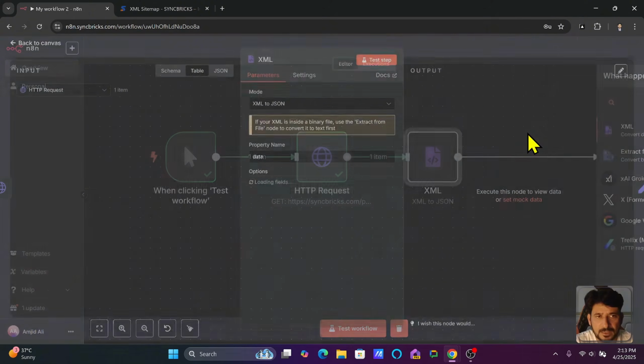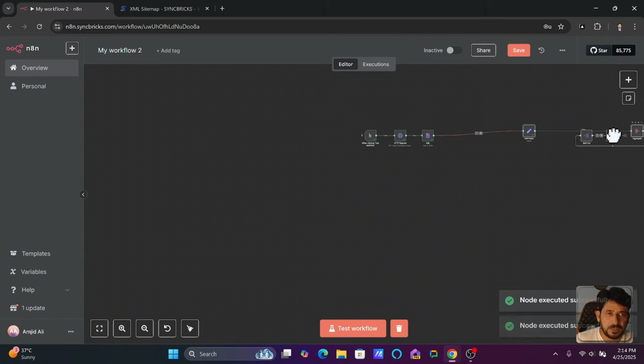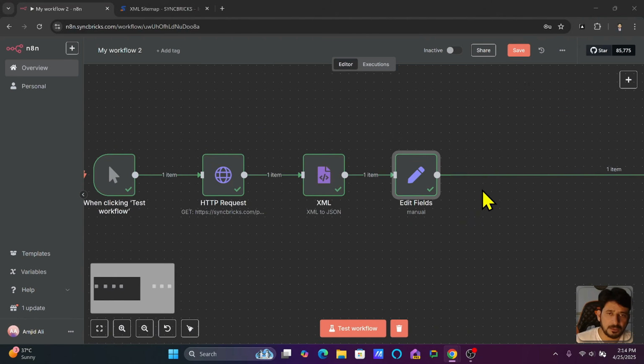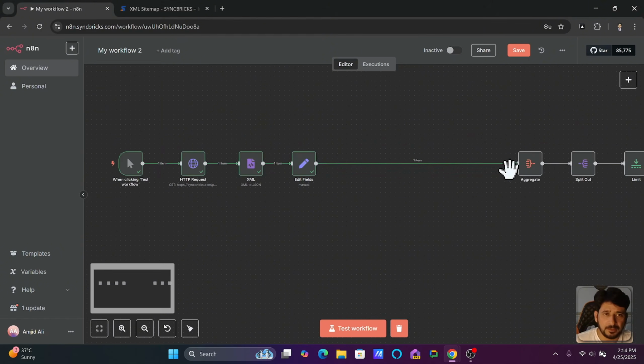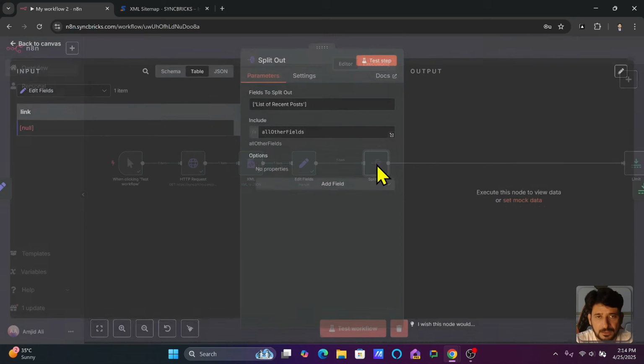If I click this XML, now you can see XML to JSON or JSON to XML. As we have this XML, we want to convert it into JSON. So I will click this. It has again extracted only one single item, but I want to get the list of all the links. So what I can do, instead of aggregate, of course, I need to split out. So I will be using the split out node here. It will split all the items from here.